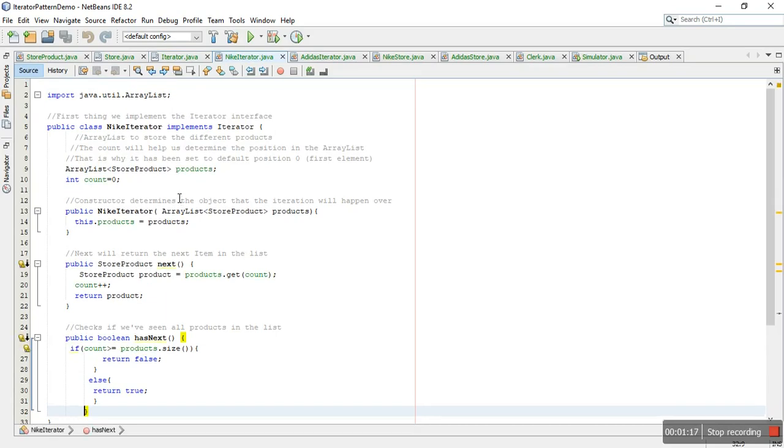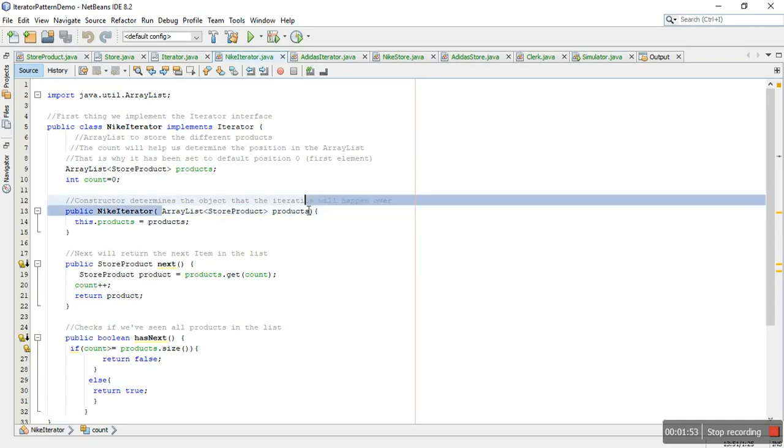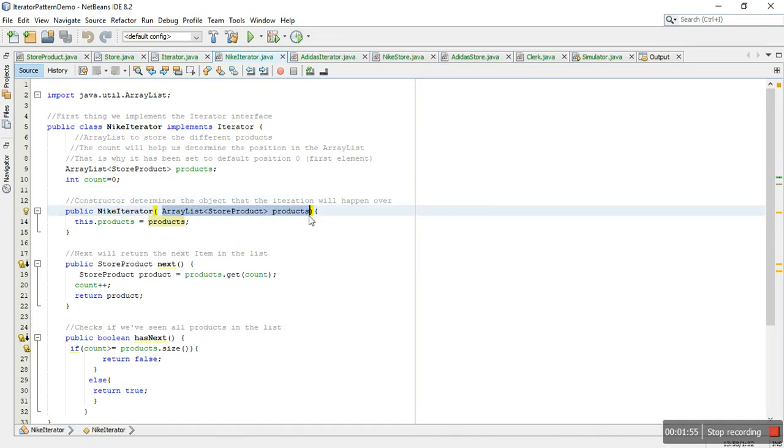So let's start with the first one, the Nike iterator. In here we implement the iterator interface. The very first thing we do is define an array list where we're going to store the different products. The count will help us determine the position in the array list, and that is why it has been set to 0. So that is our starting position, the first element. The constructor determines the object that the iteration will happen over. As you see, the iteration will happen over this specific product, which is indeed the shoe.